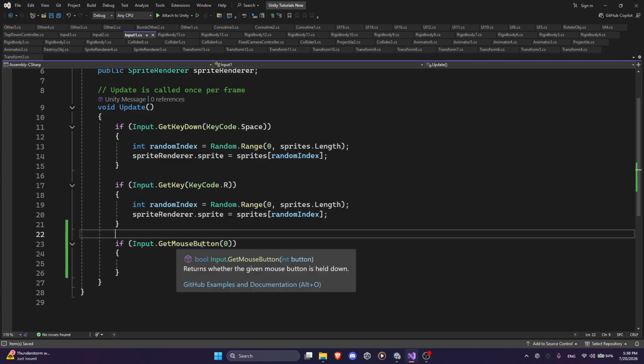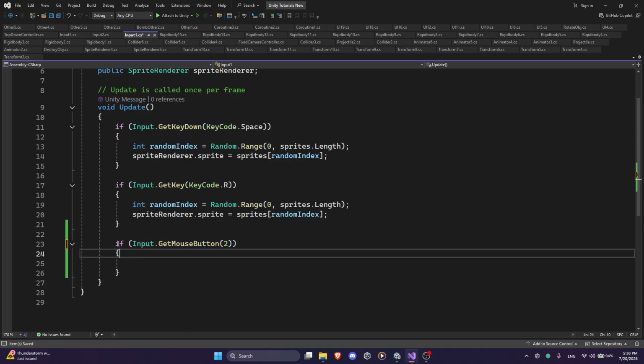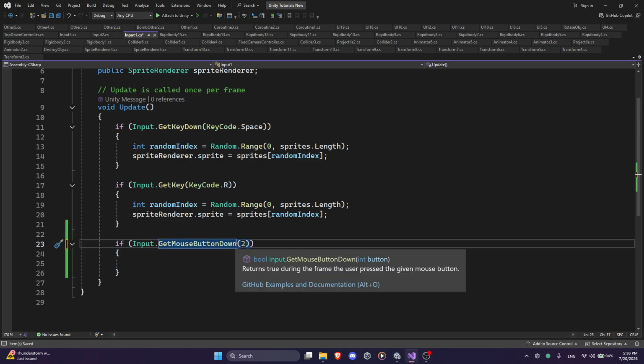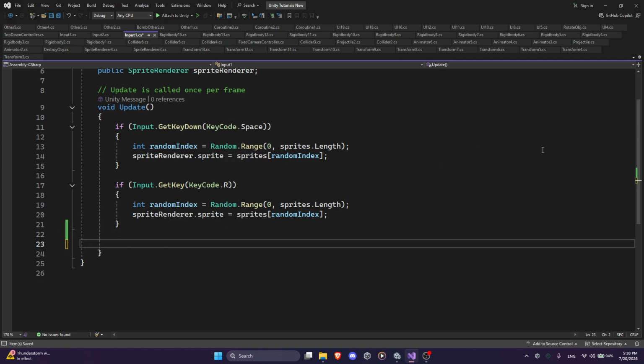You have GetMouseButton 1, that means right click, and you have 2, that's the scroll wheel, if you click the scroll wheel. And the same concept, if it's GetMouseButton, it happens every frame. If it's GetMouseButtonDown, it happens once when you press it, the exact moment that the mouse button is pressed down. And you have GetMouseButtonUp, which happens once when you release the mouse button. Okay.